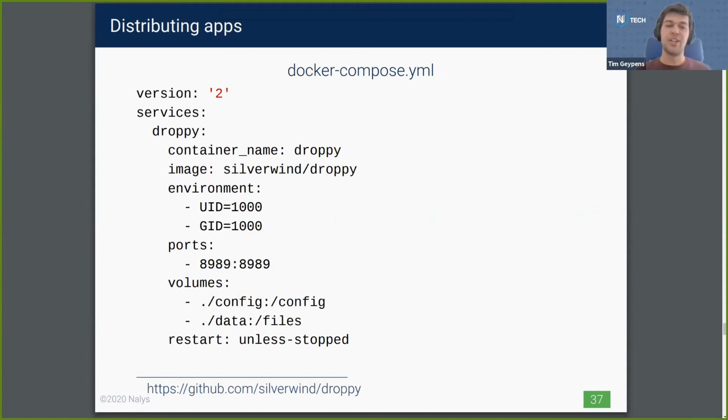This is just a single container application. It's called Droppy. Droppy is just a small HTTP file server that you can use on your Raspberry Pi, for example. So we specify our image that we want to use. We specify some environment variables. We specify which port we always want to mount when we start up this application. And we specify a few volumes that we want to mount. So this indicates that always when we start up this container, we want to mount the configuration and the data folder into our containers so that they're always available.